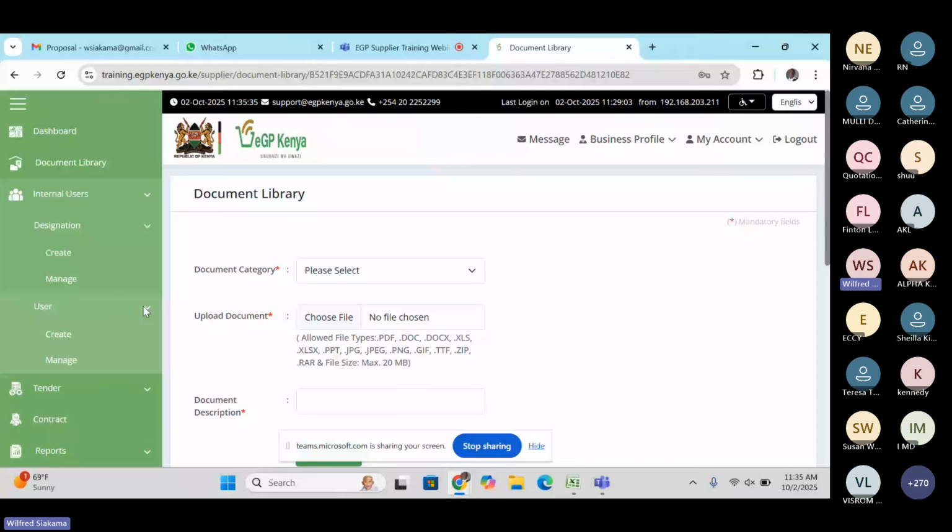For the sake of today's training, in the dashboard, in the green section on the left side, you have another tab, tenders. We also have contracts, and we also have the reports. For our training purpose, we shall click on the tender.